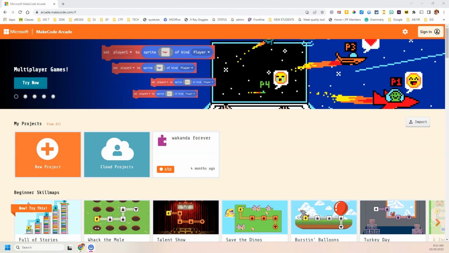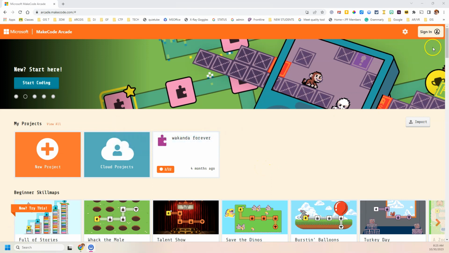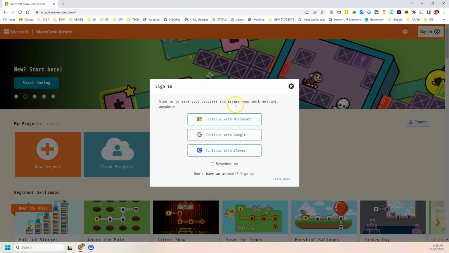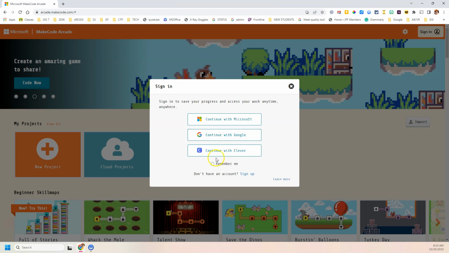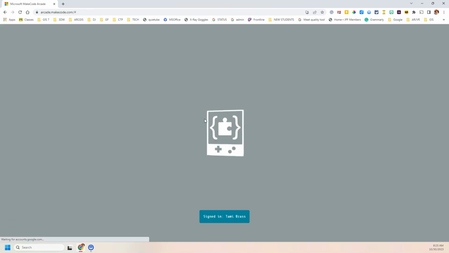So here's your challenge. You're going to be using Makecode Arcade. It's arcade.makecode.com, to create some kind of a spooky scene. So I'm going to click on sign in to make sure it saves my work. Continue with Google. Do you remember me? There we go. Log in with your Google account.